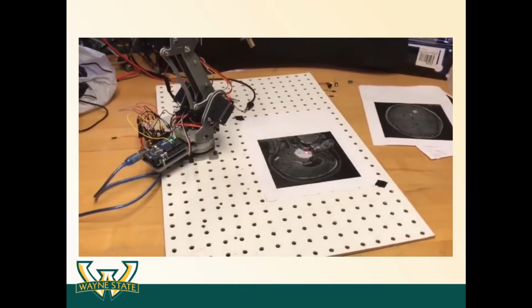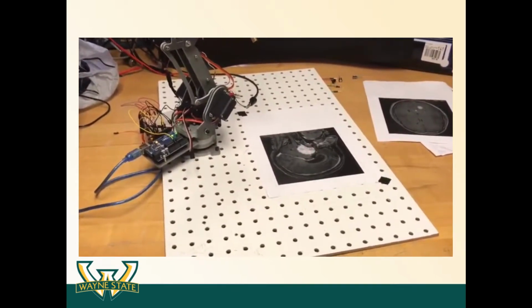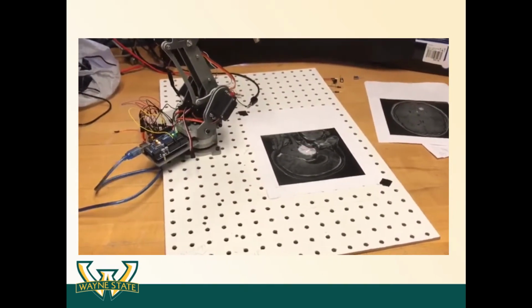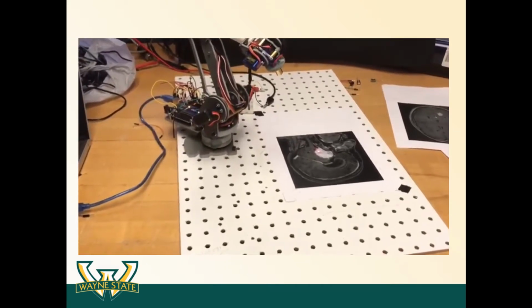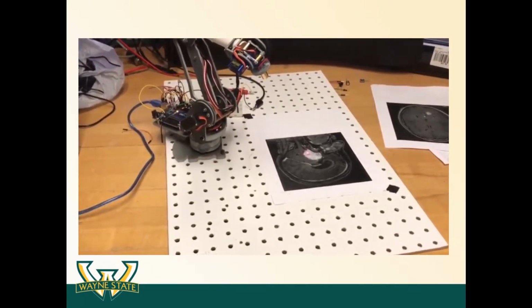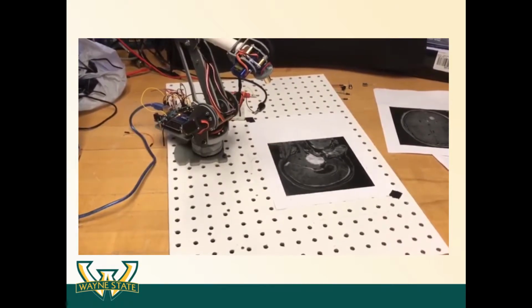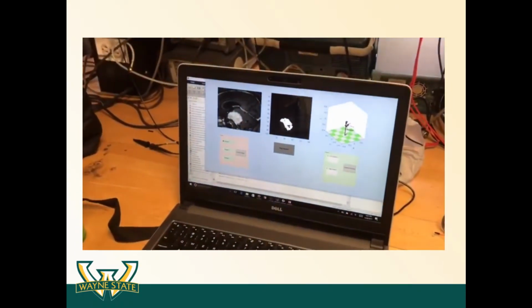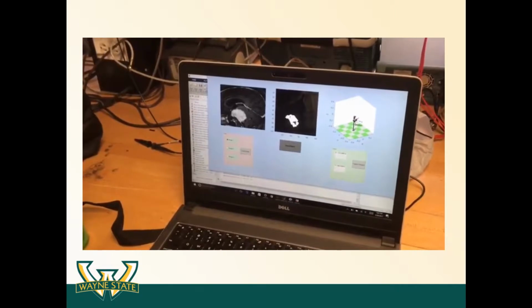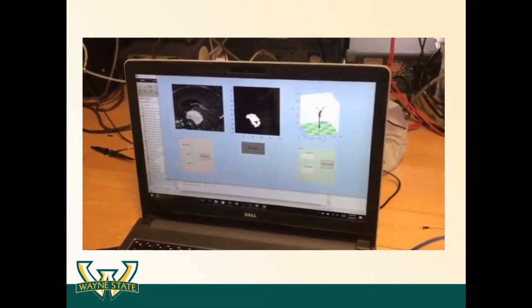in exactly 5 different orientations. And you can see that in this picture the robot is moving in different orientations.